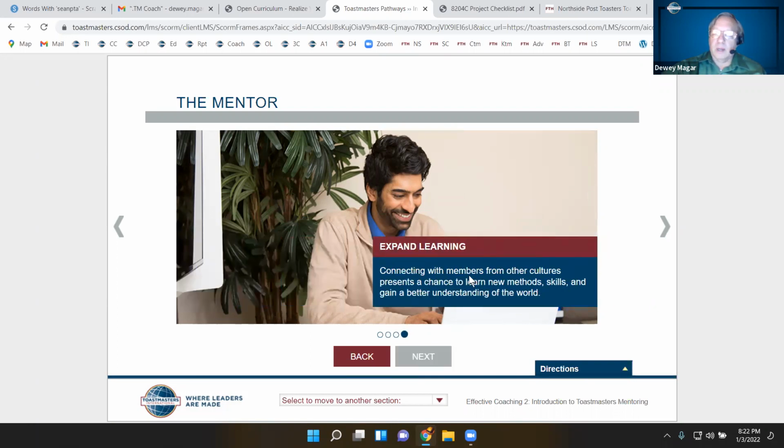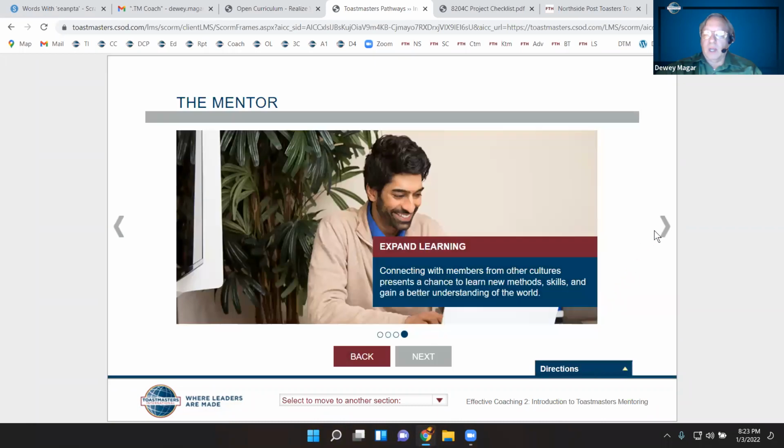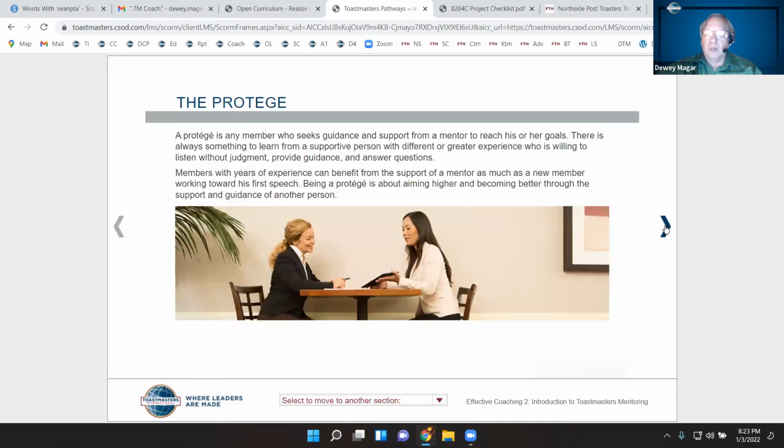And next, expand learning. Remember, whenever there's a box that says back or next, or some maroon or brown or blue box, 99% of the time, it will show you something else. Do not miss anything. Here, the directions tab, it tells you to use the back and next buttons to view the various slides. Don't miss anything. There's a lot of good stuff in here.